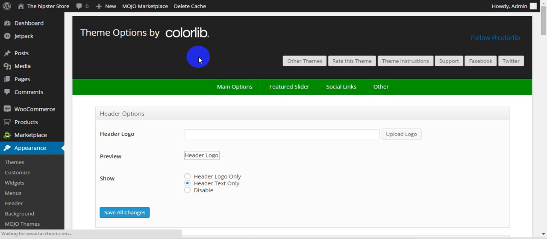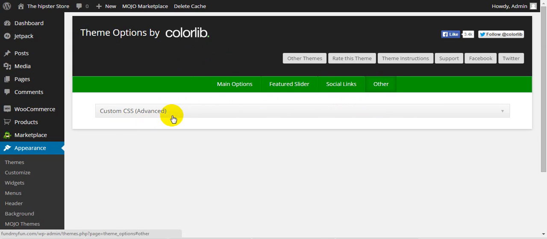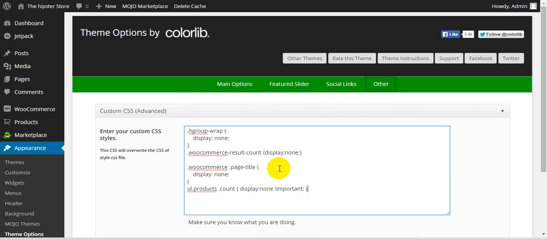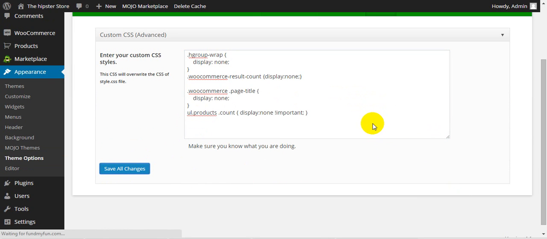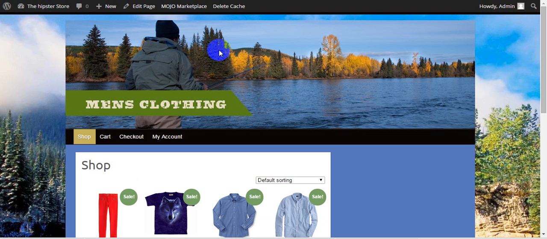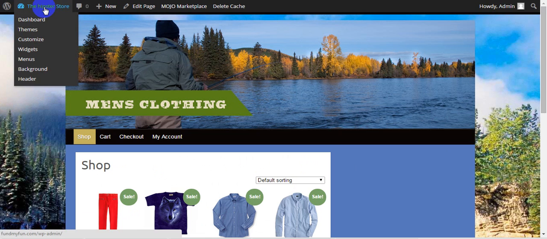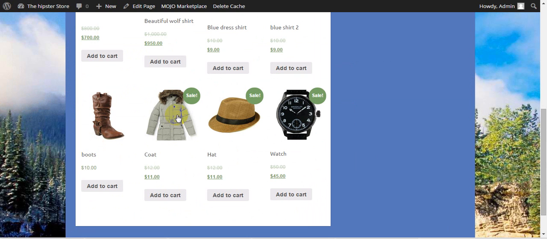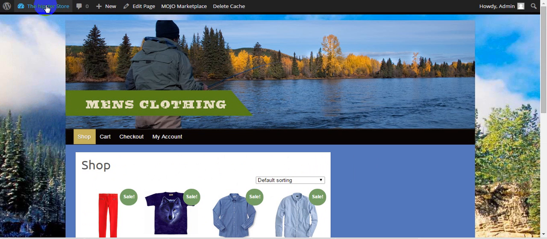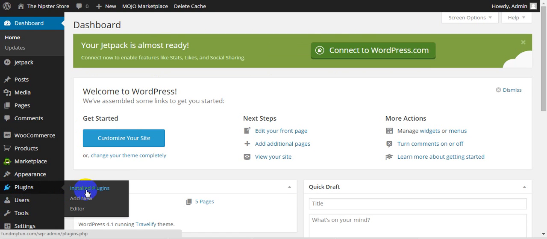That'll fix the title. I don't like that blue space in the title being up there like that. So let's just get rid of that. Save changes. Okay. Look at that. Much nicer. Men's clothing. I don't think these are men's, but that's fine.